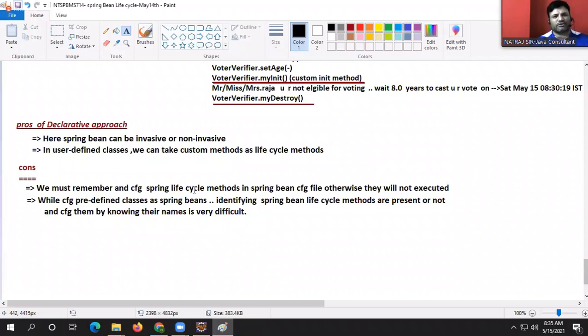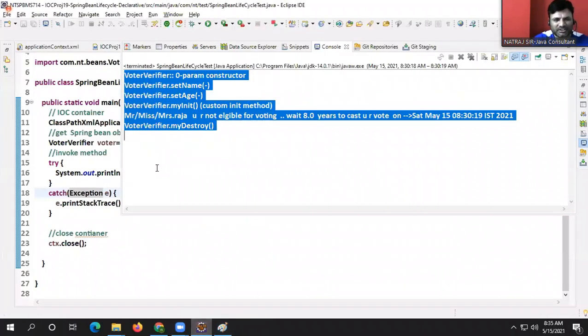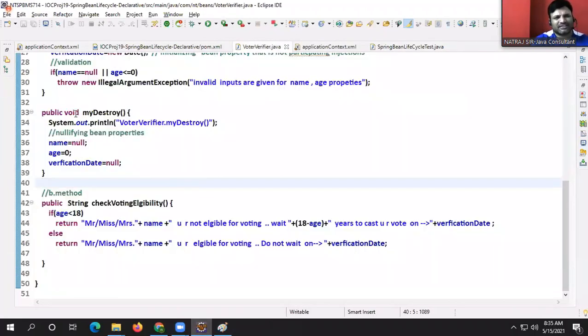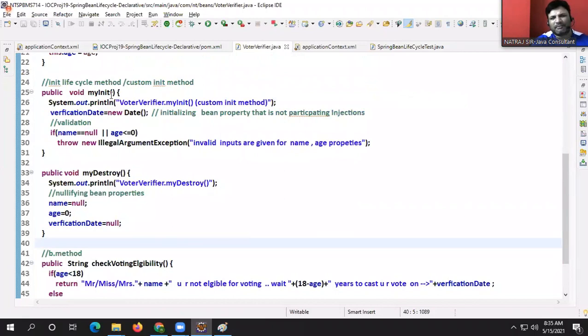I hope you understood both advantages and disadvantages, guys. Like this, every approach has its own advantages and disadvantages. In different situations, you have to use different approaches. And last, someone asked me one question. Sir, you are not following any order. You are keeping my init in the middle, anywhere you place.